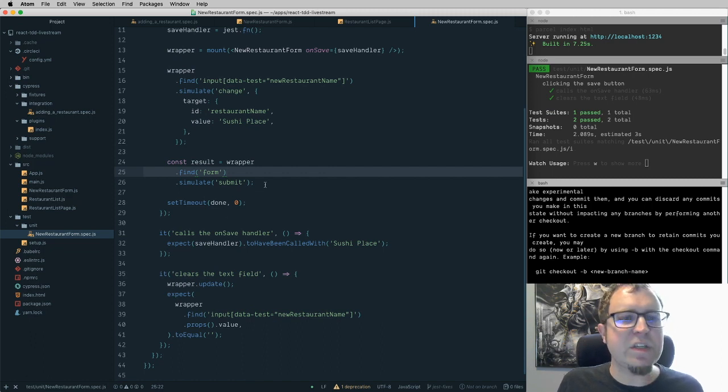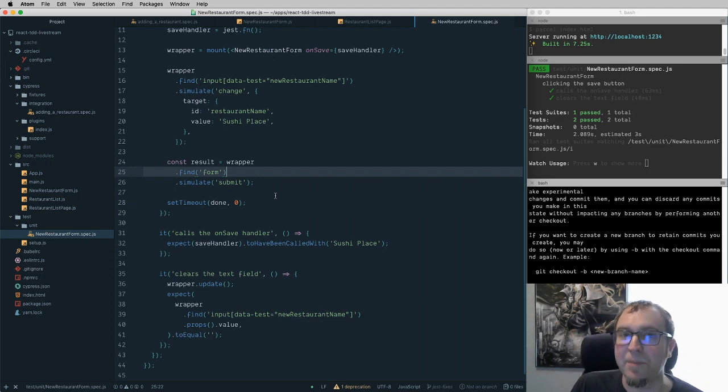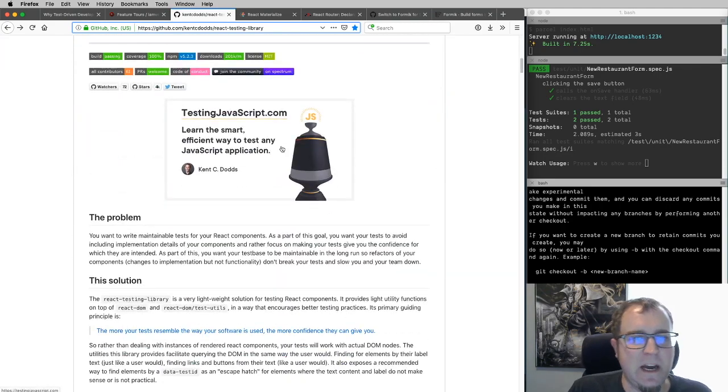Wrapper update. This is just a lot of concerns, and I would just hate it if in a lot of my refactorings in the future I would have to make more changes like this to handle the form being changed and refactored. So I started to feel that pain, and I felt like this was a great point to experiment with another library by Kent C. Dodds called React Testing Library. So I'll show you the page on this. Simple and complete React DOM testing utilities that encourage good testing practices.